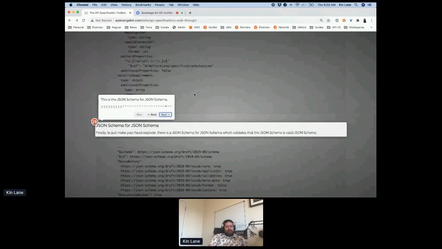And then to really go uber, there's a JSON schema for the JSON schema. So just to show you the power of validation and the importance of validation, this is how we're validating our documents and our contracts. And it's a cornerstone to all of the specifications.